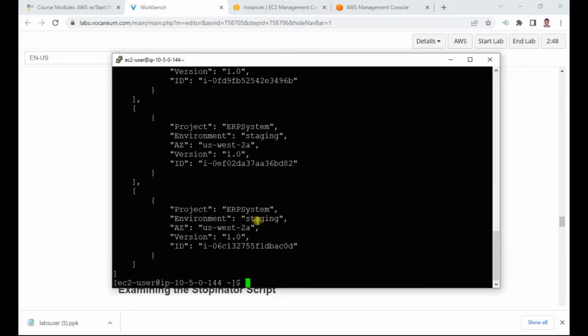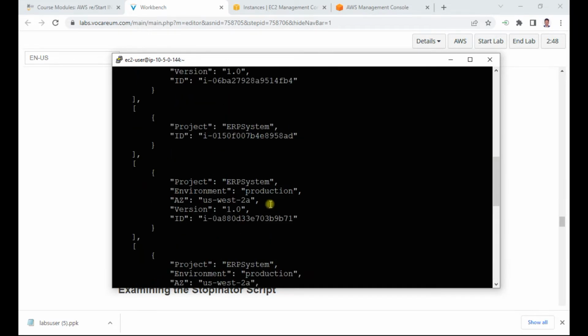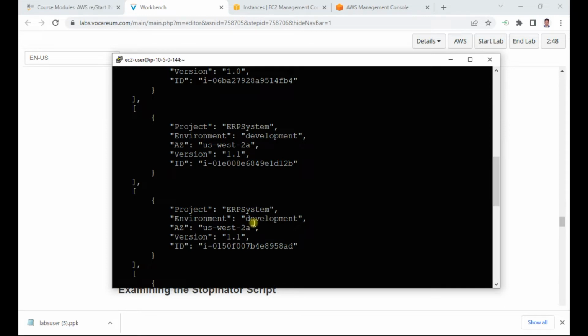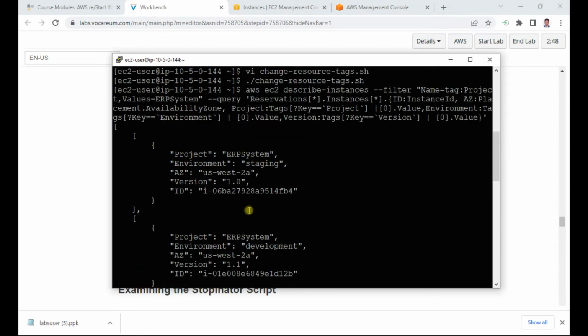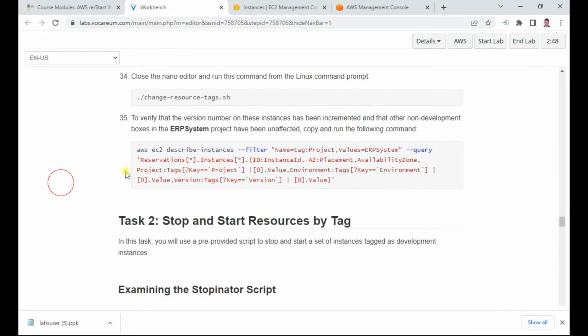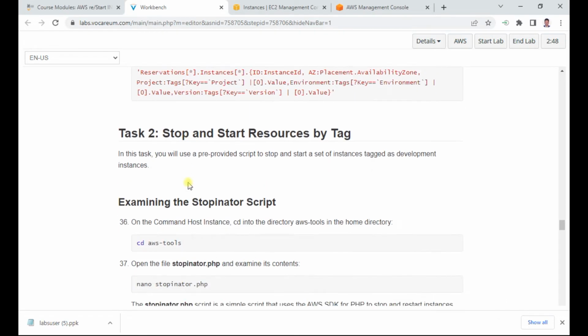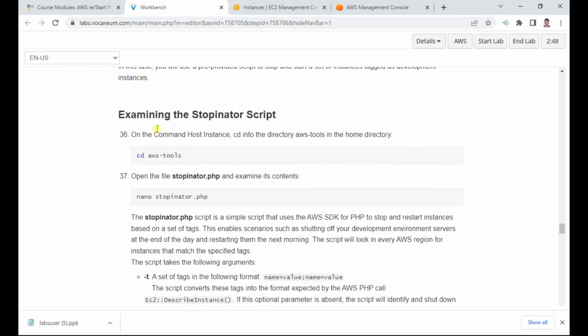Yeah, you have several boxes now, staging 1, 2, 3, 4. Yeah, environment, you can see project is ERP system. The number of instances has been increased now. Okay, this completes our task 1. Now let us go with task 2.